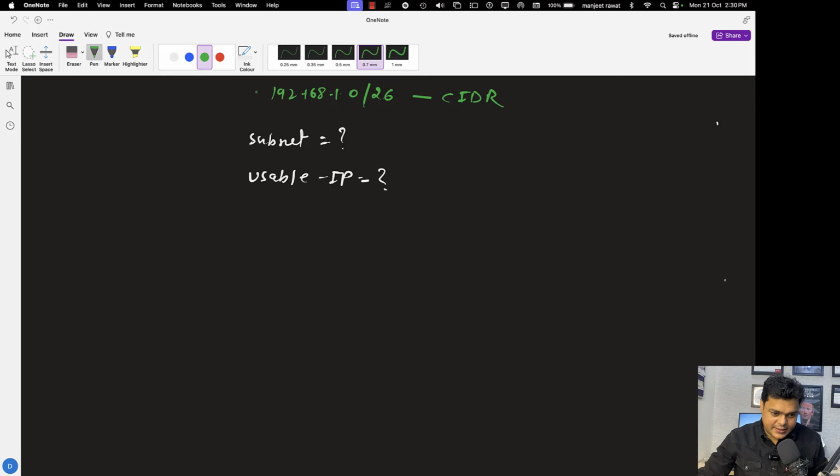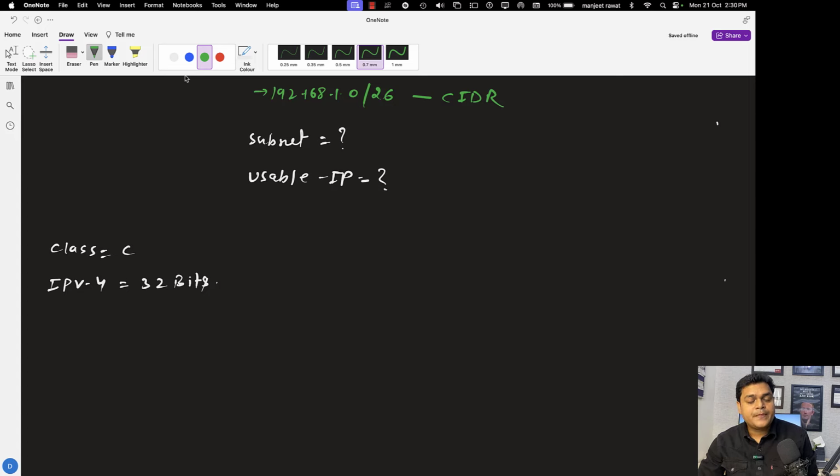As per the IP address, this is based on class C and based on IPv4, correct? IPv4 contains 32 bits of address. As we discussed before, 128 bits are contained by IPv6 and 32 bits by IPv4. Now, the CIDR value that we have is /26. You just need to count /26, and this is a decimal number.